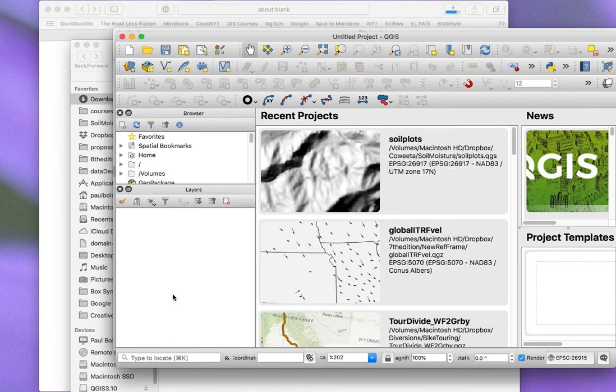Now yours may look slightly different. Since I've used it before, I have recent projects in a folder that show those projects sitting there, and if you've not used QGIS, as this is your first install, it won't find those and won't show those. And so you're ready to go.